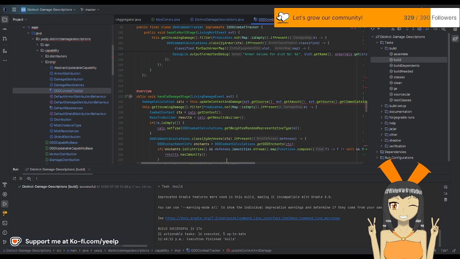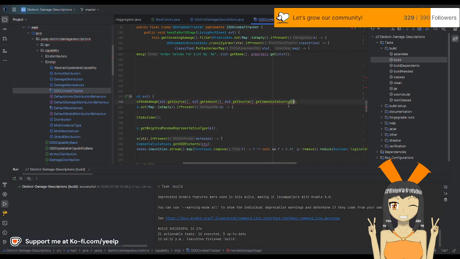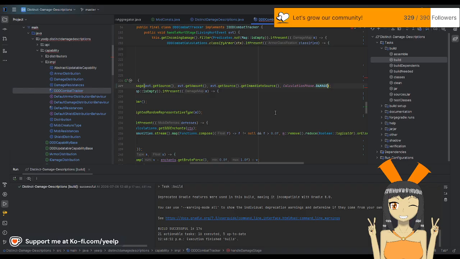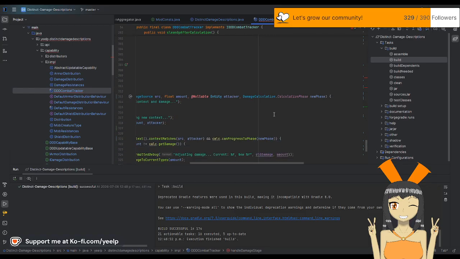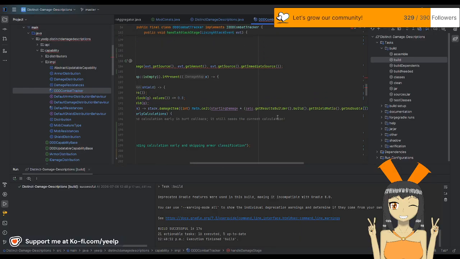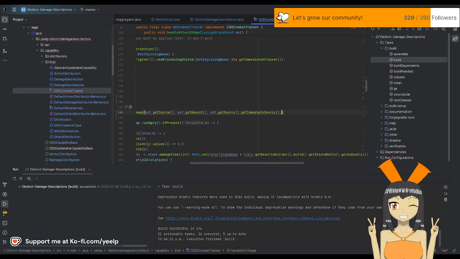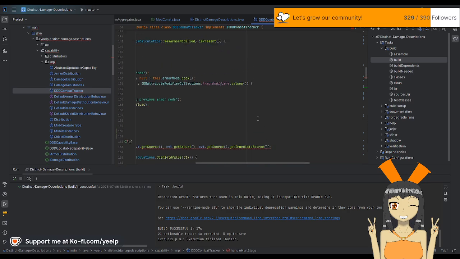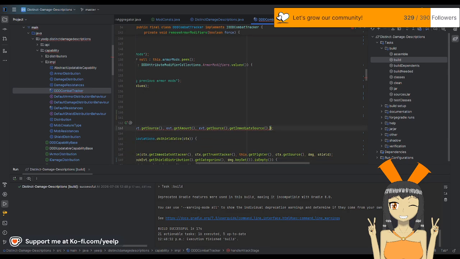Right? Because this is damage stage. This is going to be damage calculation phase dot damage. This is calculation phase dot hurt. Right? Yeah. And then this is calculation phase dot attack.